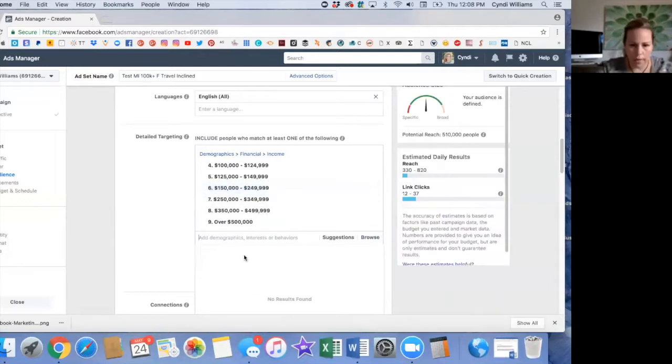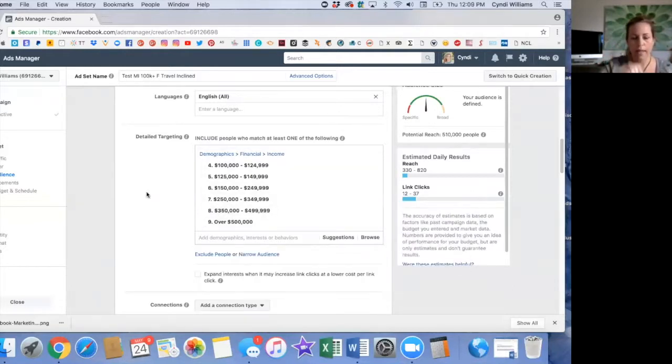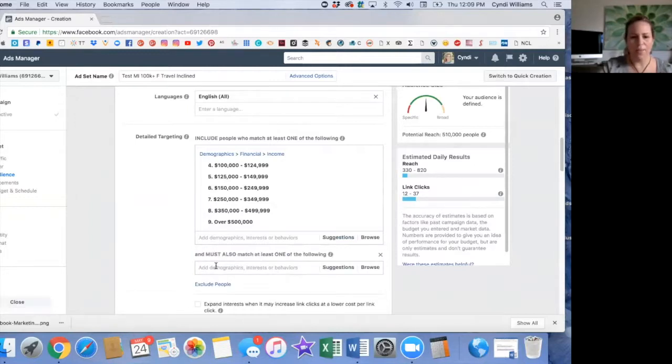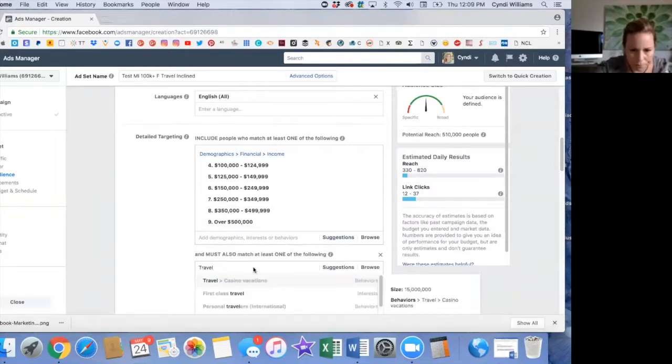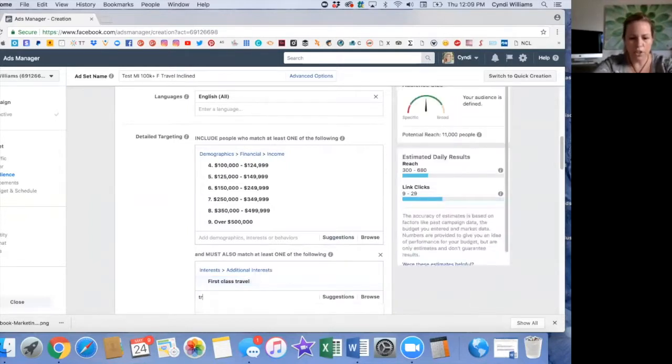Perfect. So in order for this ad to show up for these people, their income has to be 100,000 or higher. Then I'm going to narrow the audience one more time. That's about 510,000 people in the state of Michigan right now. I'm going to narrow it once more because some people are rich and they don't care about travel. So I'm going to add some travel stuff in here. Now you can go after some behavior things. You can just type travel, and I pick a bunch of these until I get my audience up to a pretty decent number.